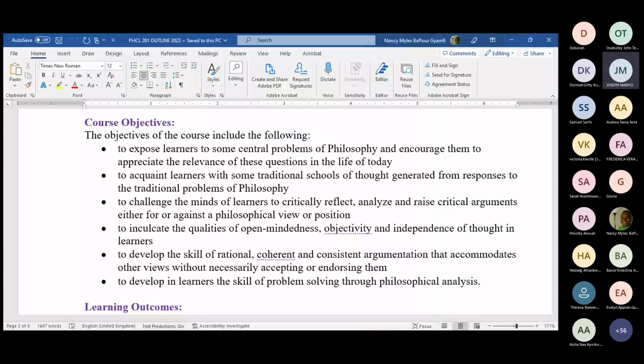The fourth one is to inculcate the qualities of open mindedness, objectivity, and independence of thought in learners. The fifth one is to develop the skill of rational, coherent, and consistent argumentation that accommodates other views without necessarily accepting or endorsing them. And the last one is to develop in learners the skill of problem solving through philosophical analysis.